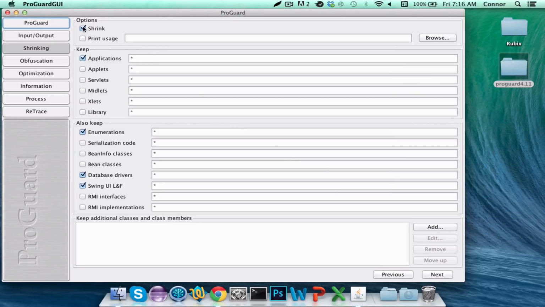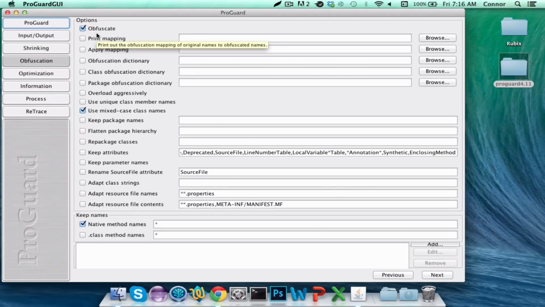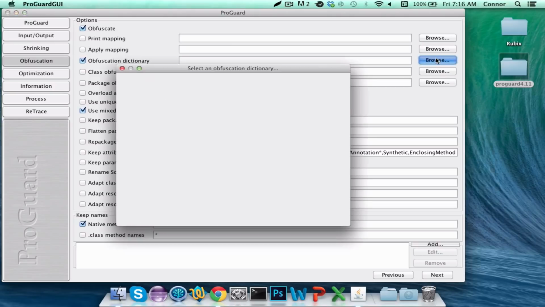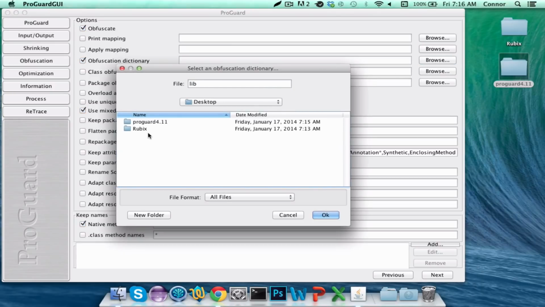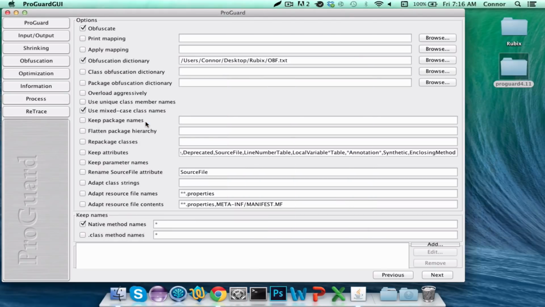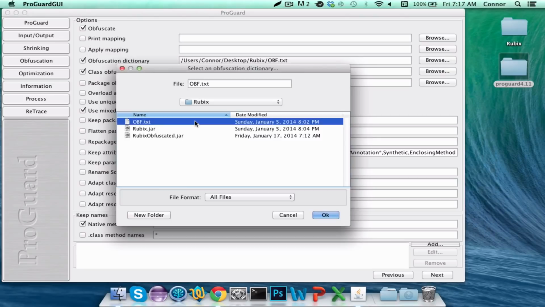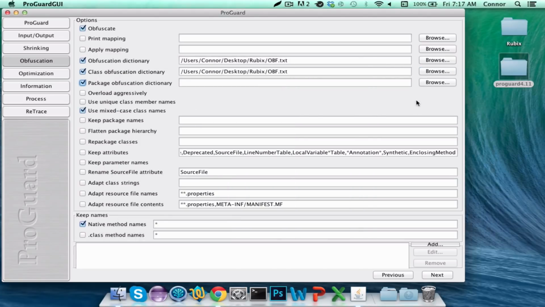This one will say shrink, you want to uncheck that, then you can go to the next screen. Obfuscate, you definitely want to do that. Obfuscation dictionary, check it, and then find that obfuscation dictionary that you have made, or I'll leave the download link to this one in the description. And you want to do it for the regular obfuscation dictionary, the class obfuscation dictionary, and the package obfuscation dictionary. Basically what that means is it will use that to name anything inside a class, the actual class itself, and packages.